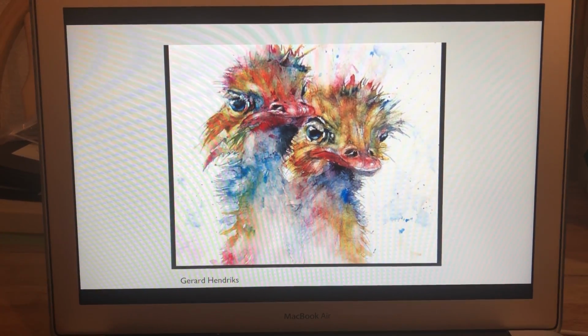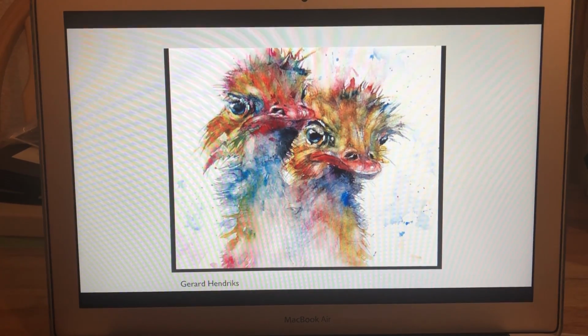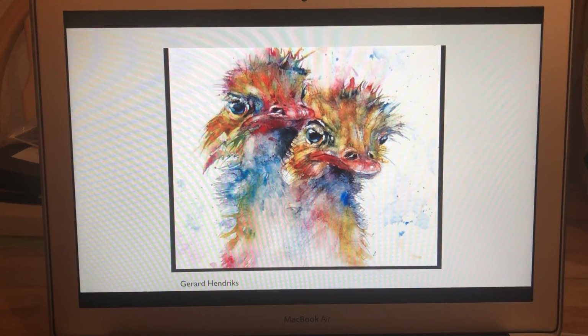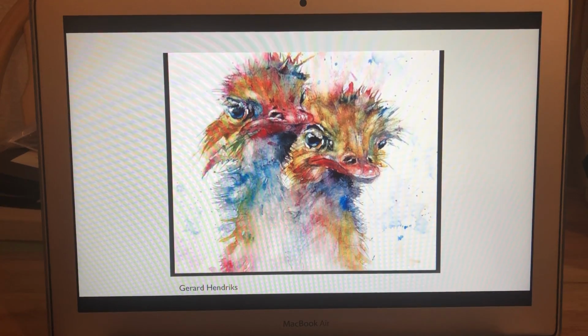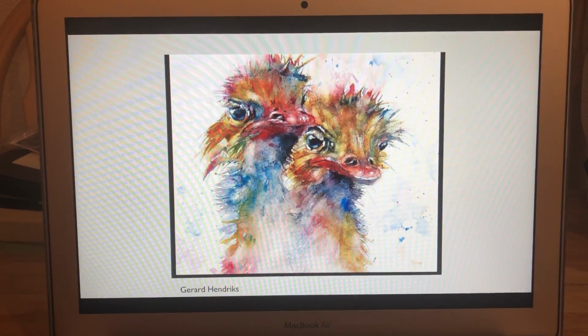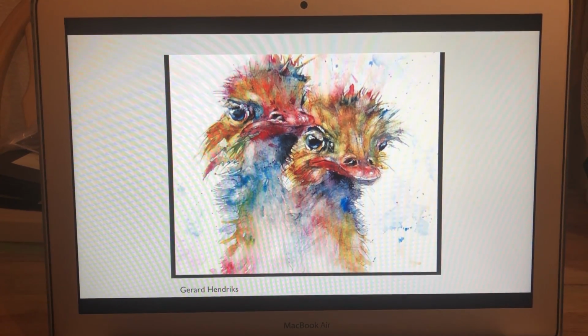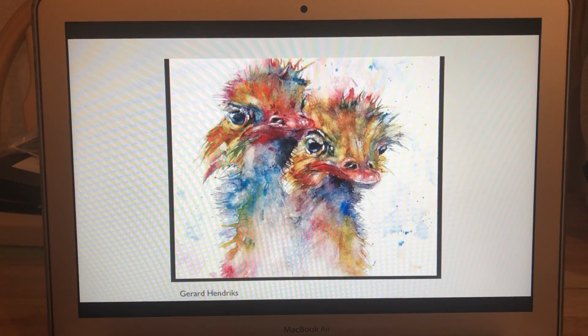In this next picture we talked about how you can use the paint to make that fur effect like on these birds, but also even though you're using watercolors you can still be specific like with the beaks and the eyes.